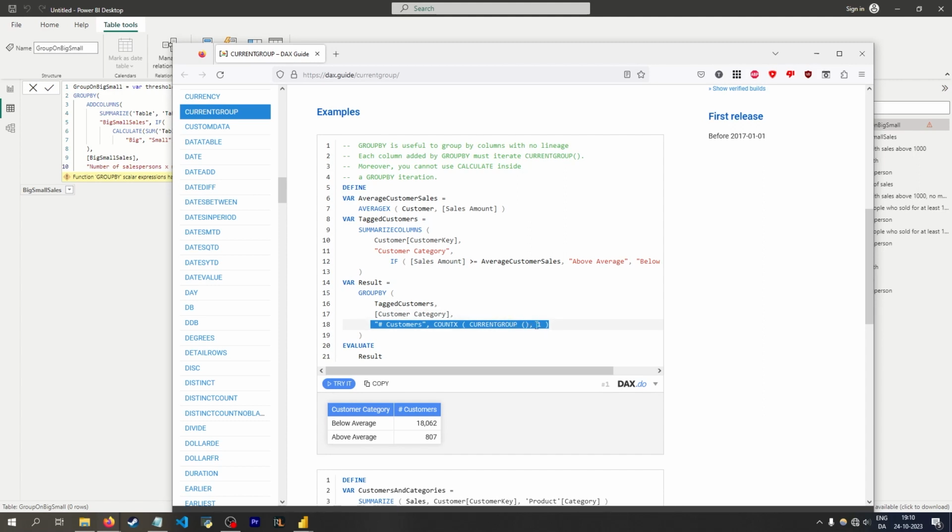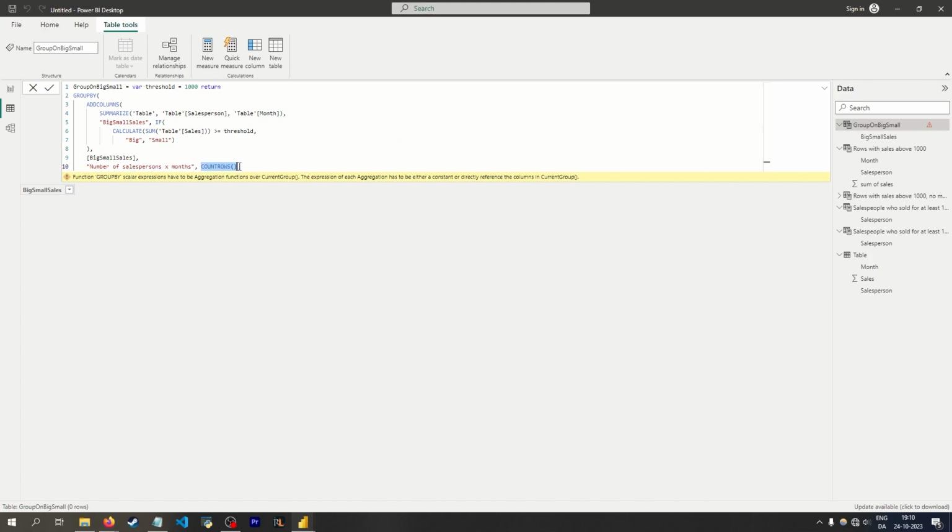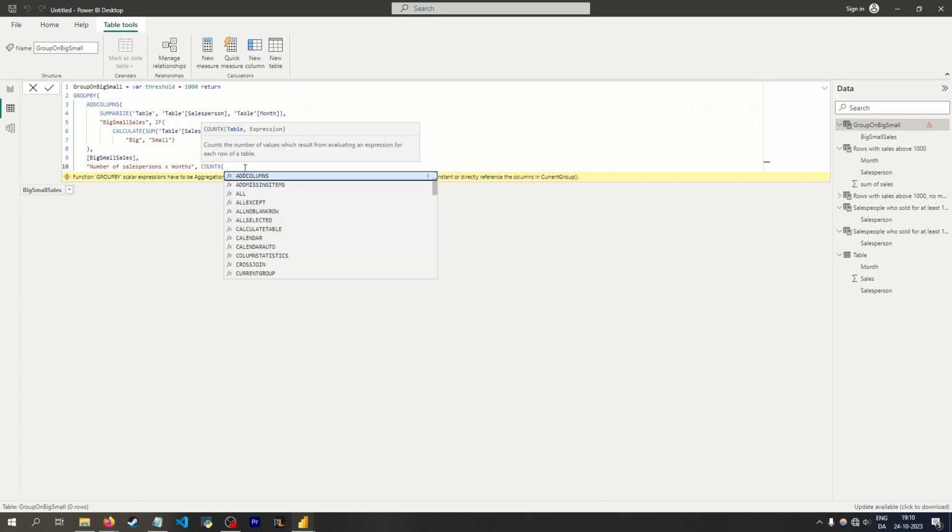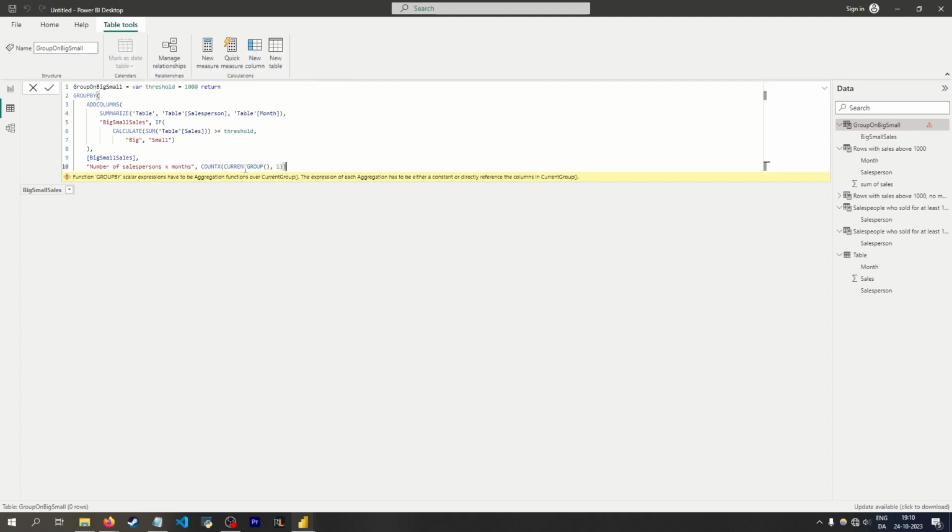And then the actual operation I want to do is I don't want to count the sales, so I don't want to sum the sales. I want to count the number of rows, which this does. So I can say instead of COUNTROWS, I want to say COUNTX and acting upon CURRENTGROUP, and my expression is then just a 1. Then I need another parenthesis.